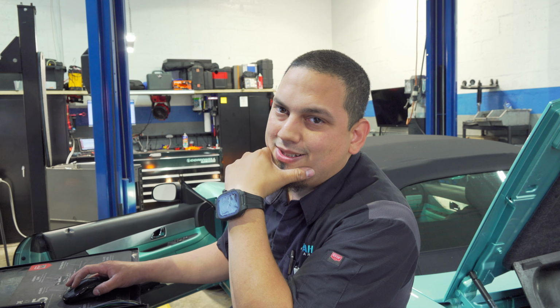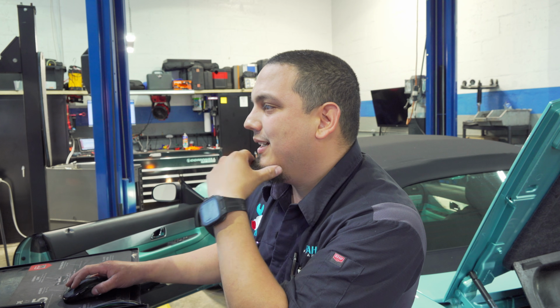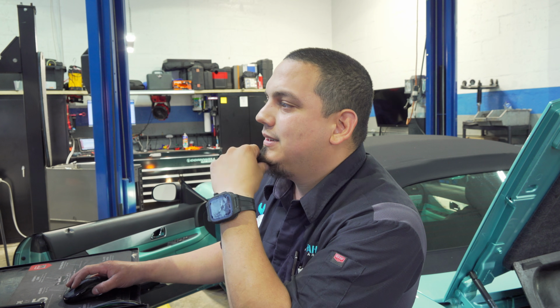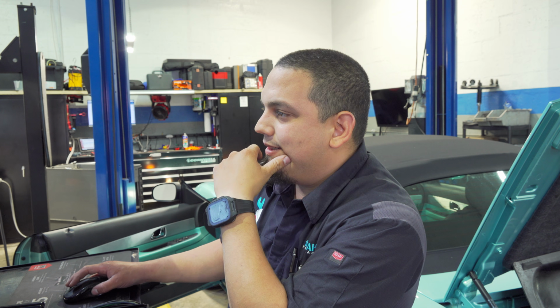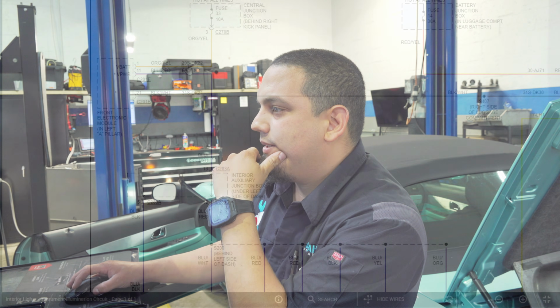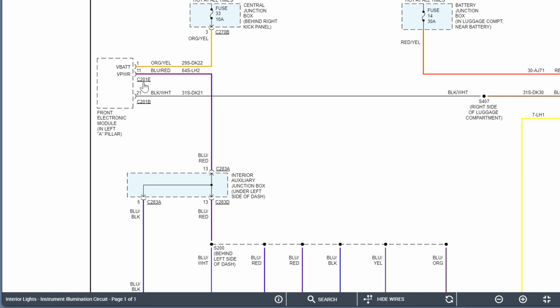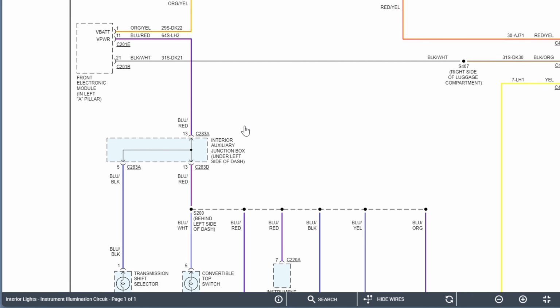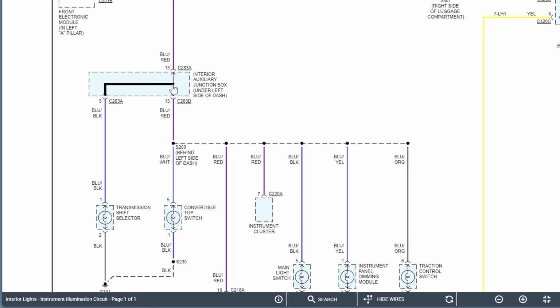So I'm going to quickly check the fuse. I'm not going to stick a camera in there. It's behind the right kick panel. I'm just going to quickly check the fuse and make sure it's good. And we may be able to access this wire here. There's a bunch of splices. There's several connectors. Any of them could be a problem.